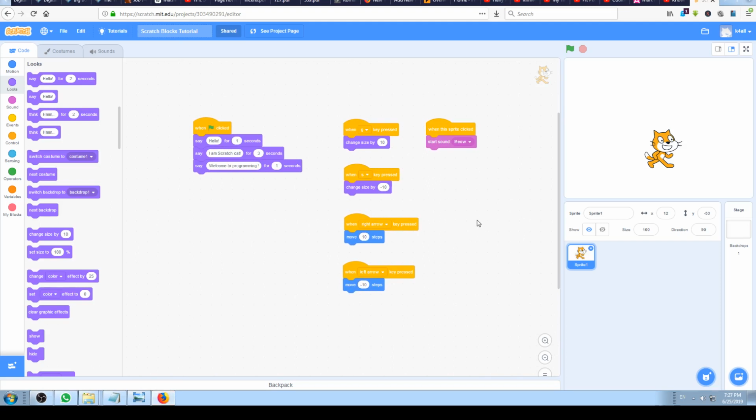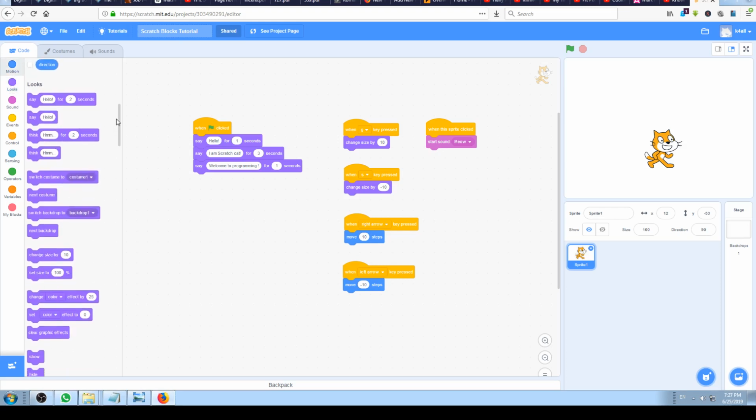Okay, so in this video, as we just said, we are going to use the Next Costume Scratch block. Let's find it. It's in this indigo purple color, under the Looks group of blocks, and it's sixth from the top. So drag and drop it from left to the right to your code window, to your programming window.